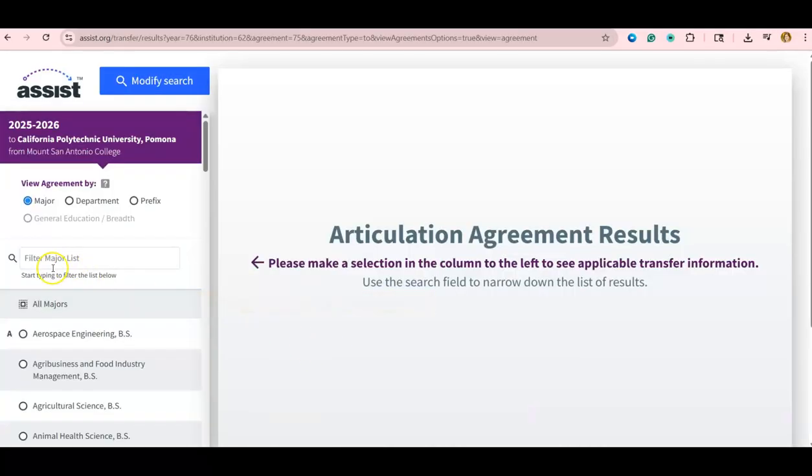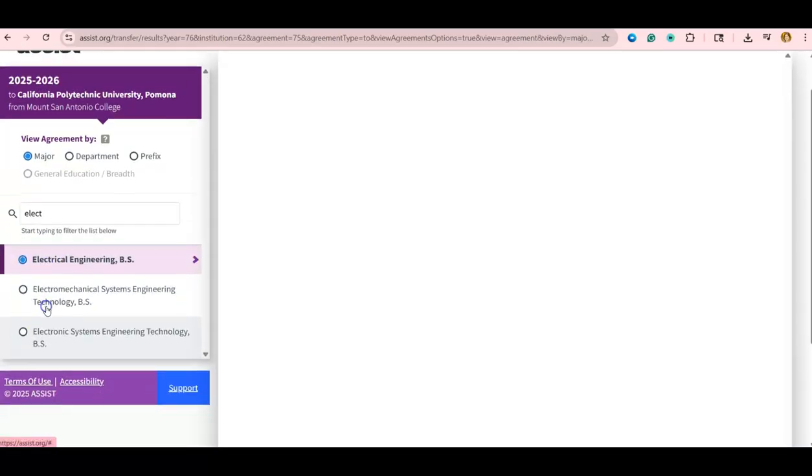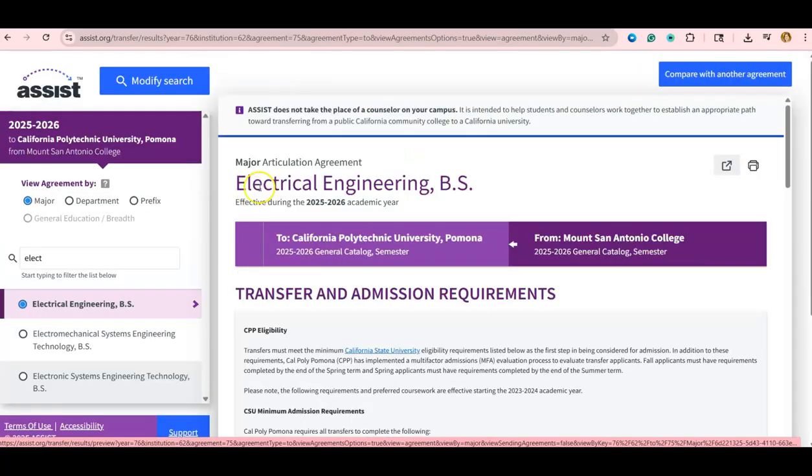Next, you're going to look for your major. Make sure you've selected major and type in your major to look for it. For this example, we're going to use electrical engineering.